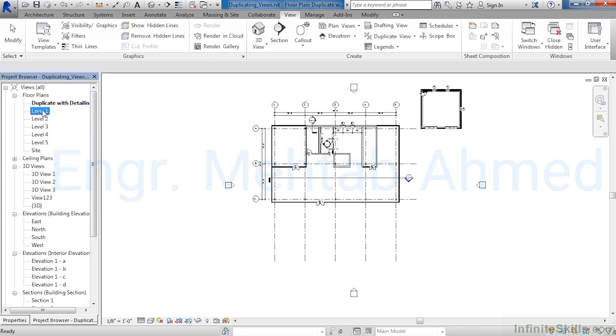If we look at Level 1, by just double-clicking on Level 1, we can see that this is the same view as the Duplicate with Detailing view, with the same information inside of it. What occurs now is if a piece of information should change in Duplicate with Detailing, then that information will not change in Level 1, assuming that that information is a piece of text or some kind of annotation.